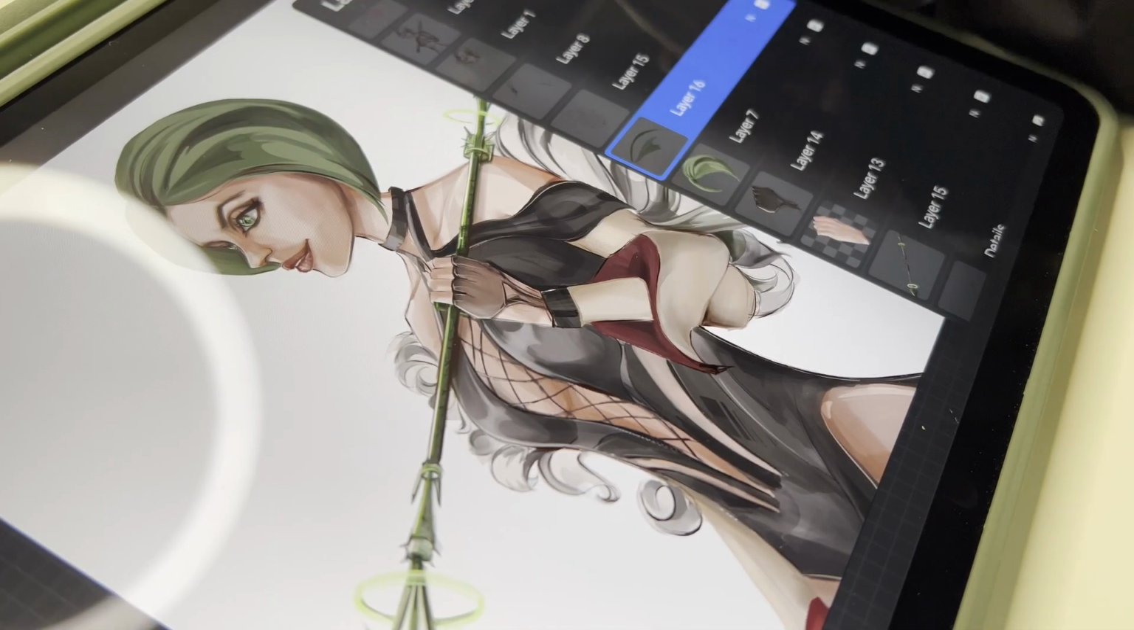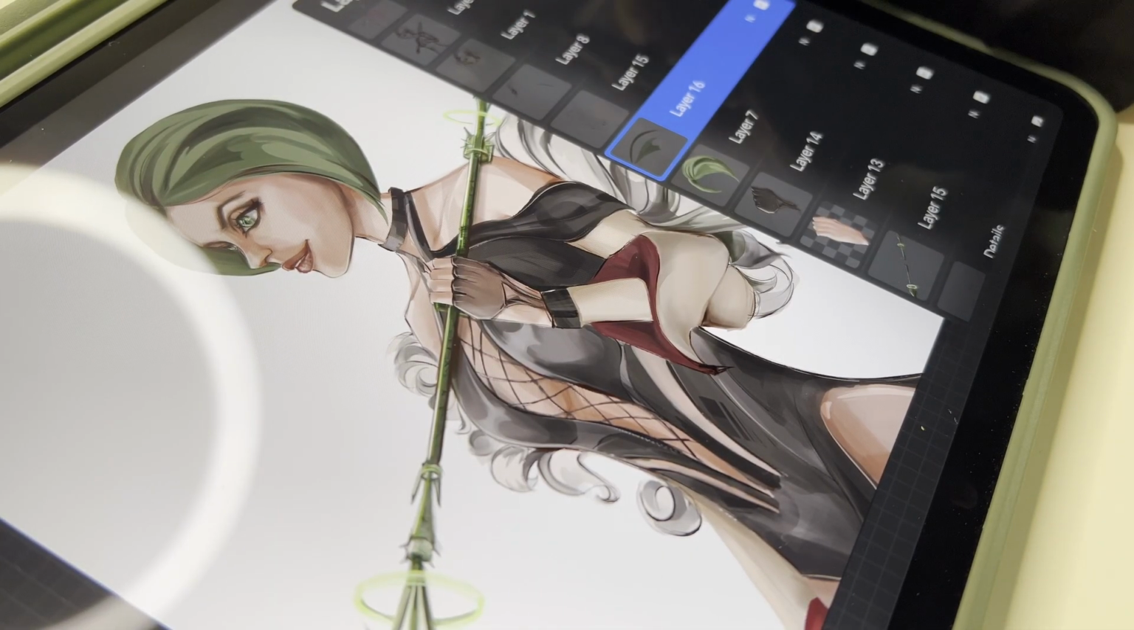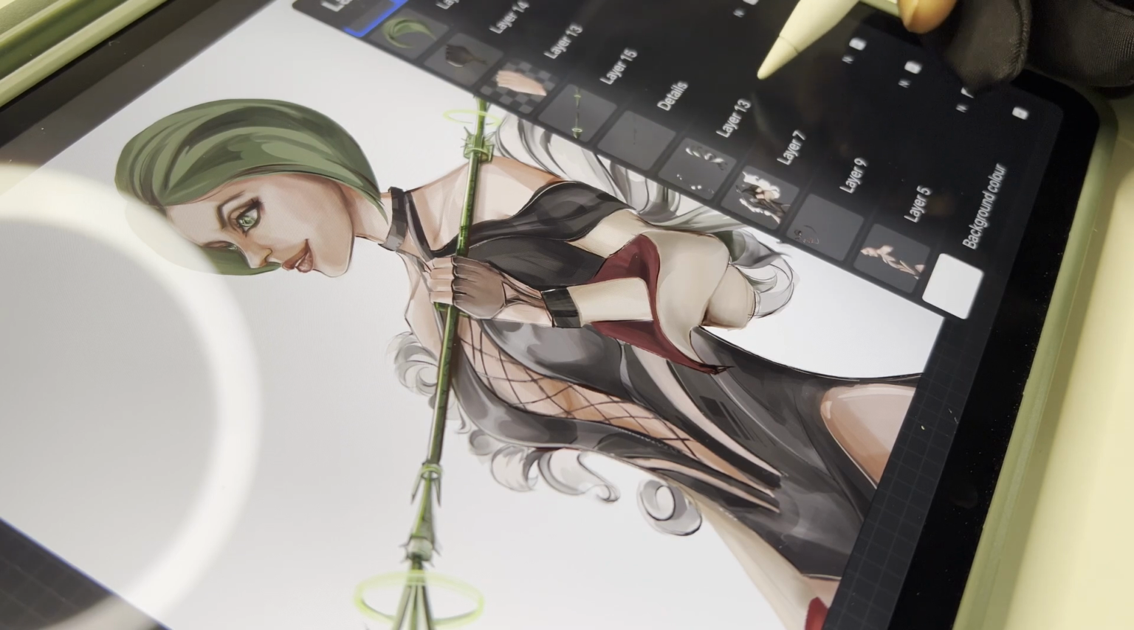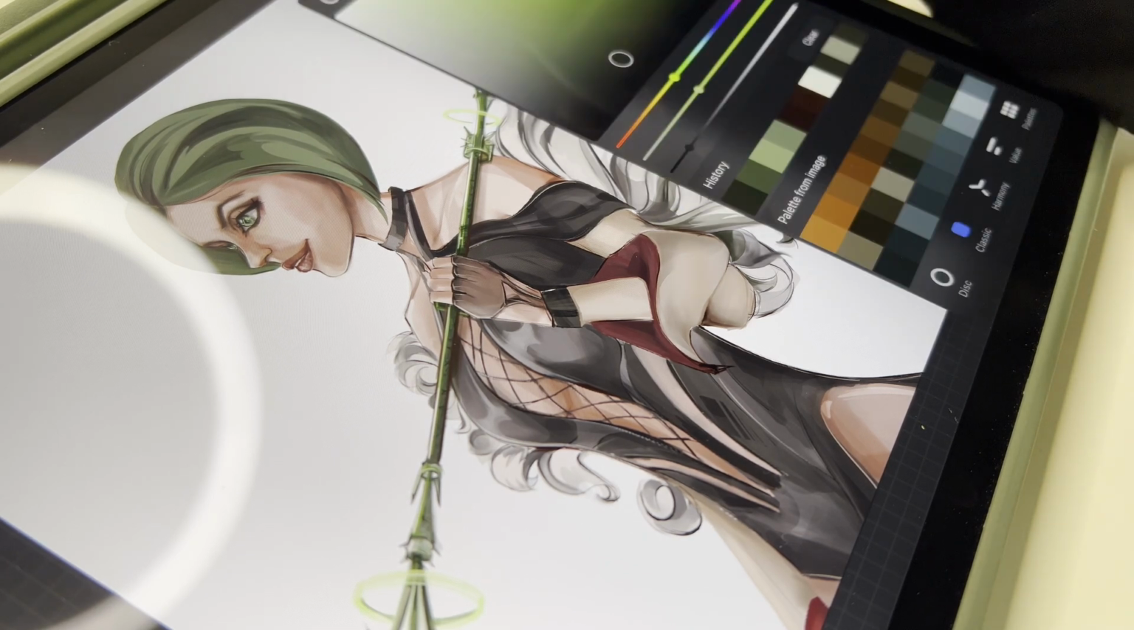I'm finally going to check all the layers at the bottom, and then I'm going to clean it up. And there it is, my first character that I've ever designed from my imagination.